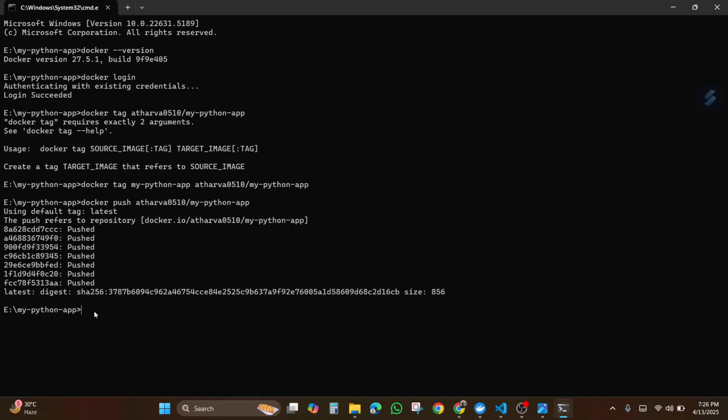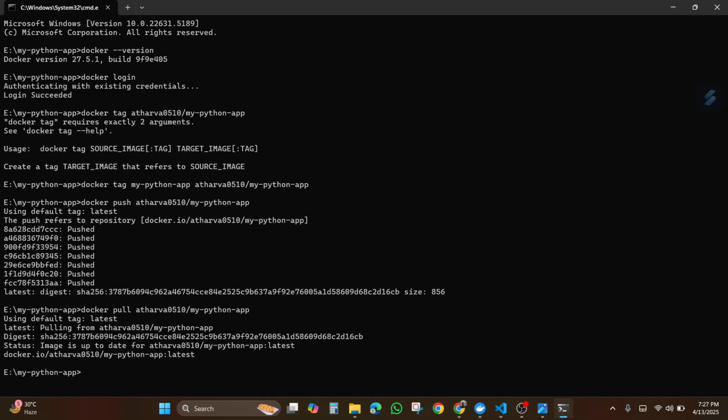So for this we will use docker pull, my username, dash my Python app. Now it has pulled. Now I will run it using docker run username.